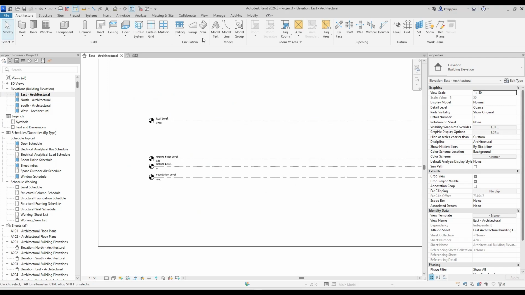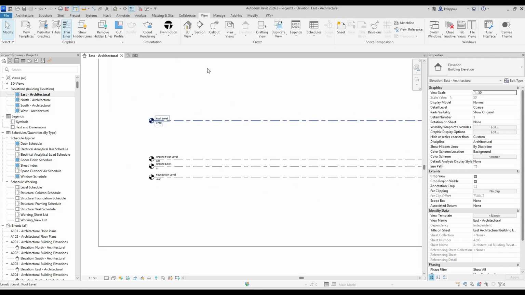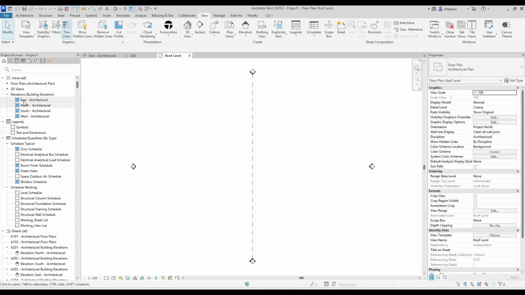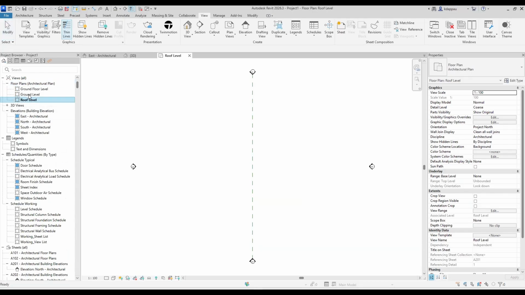So I'll go to view menu, go to create panel, under plan views, I'll choose floor plan. Then within the floor plan, ground floor up to roof level, I'll select the 3 of them, architectural plan, go to OK. So when I create them, you see that I'll get floor plans here, roof level, ground floor level, and then now ground floor level.